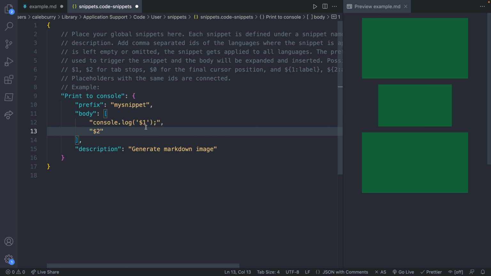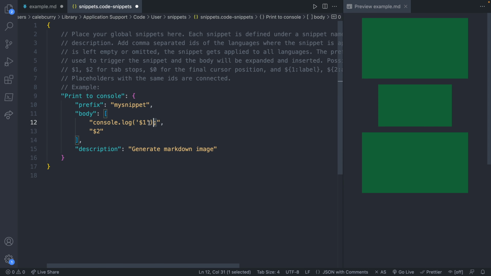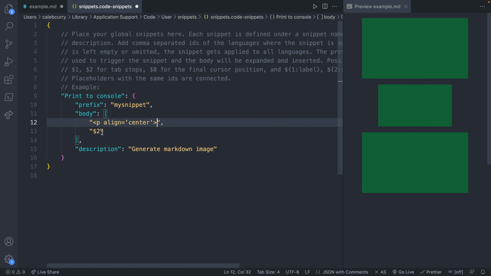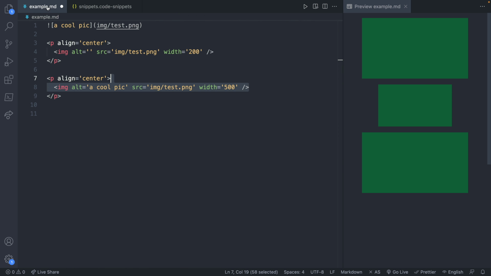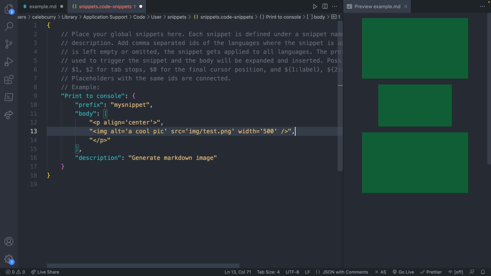And now for the body here, it's going to be JSON still, so it's going to end up being a list of the lines that we want, where the $1 is the first value to be tabbed to, and then the $2 is the second. So going back to our code, I'll just take this first line here, paste that in this quote here, and I have the single quotes on the inside. Then I'll take this next line, and that's going to go here. And then finally, we will need a third line to close the paragraph. So I'll bring that down here, paste it here.